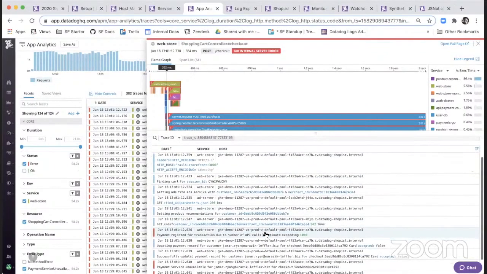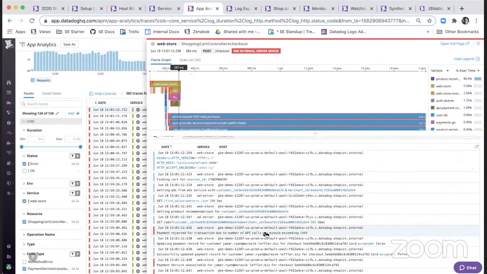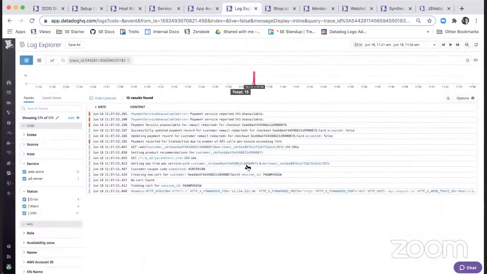So now we're going to dive into our logs to see exactly what might be going on using our logs platform. We're going to dive into this log right here. So we can see right here that we're hopping to our logs platform. It looks very similar to what we saw with the app analytics, so it's relatively easy to get around using the Datadog platform.